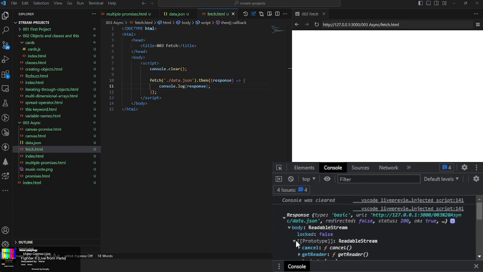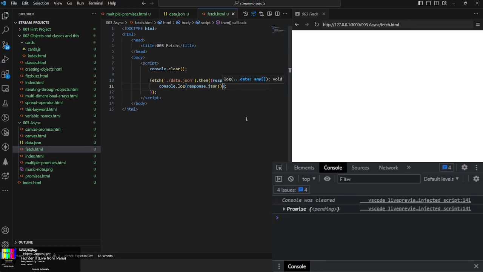Oh, wait, I need to read the contents of this. Well, what if we do JSON? Oh, wait, this is also a promise. So what do we do then? Well, we can do two things. We can do a then here, or what we can also do is return, and then we can do another then, because this is a promise. It will try to resolve the promise before it passes it on to the then promise.